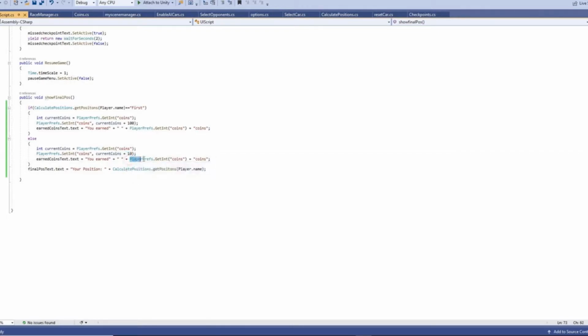So instead of PlayerPrefs.GetInt, we will use a hard-coded value here. If the player comes second, then he will earn 10 coins. So we don't need these plus signs. We can simply say you earned 10 coins. And here we can simply say you earned 100 coins. So now if you play the game again, it will show this simple text.